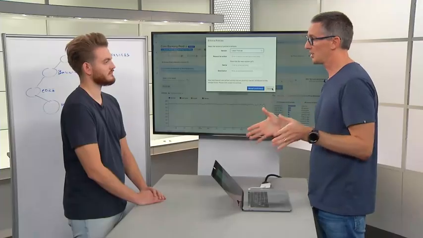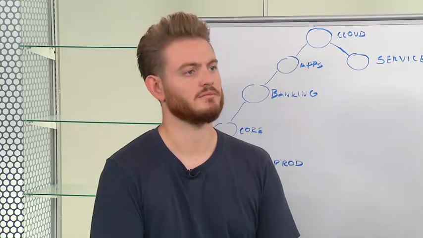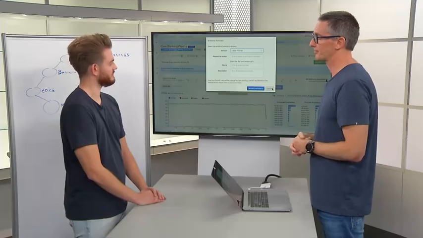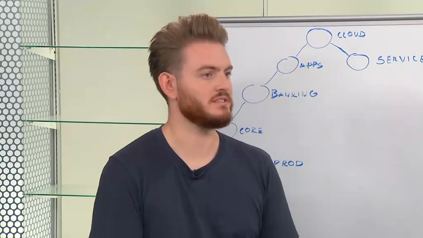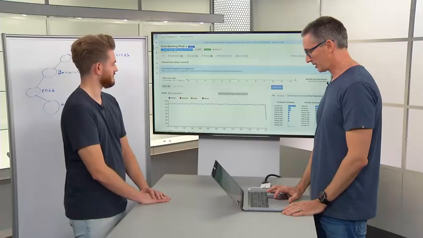Tetration computes the policy, again, a custom policy for each workload, based on the flattened policy across the hierarchy based on what's been configured there, and it will program that down. Okay. And I guess we'll look at that in more detail in the enforcement module. We will indeed look at that in more detail in a subsequent module.